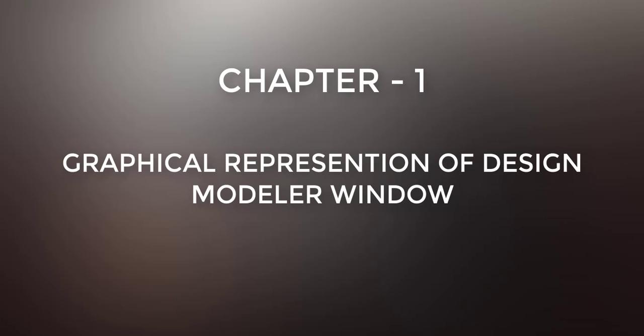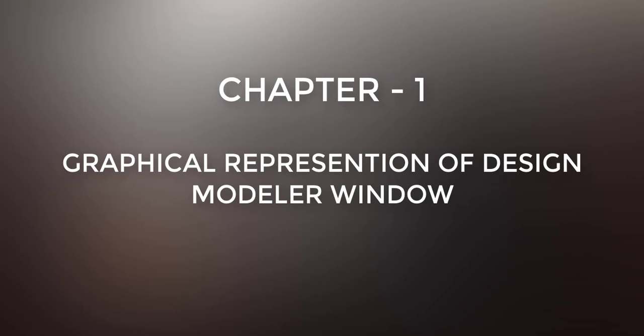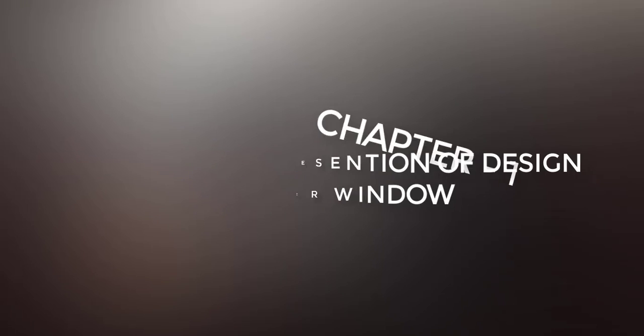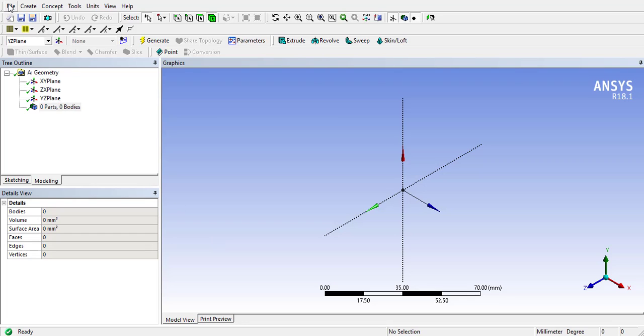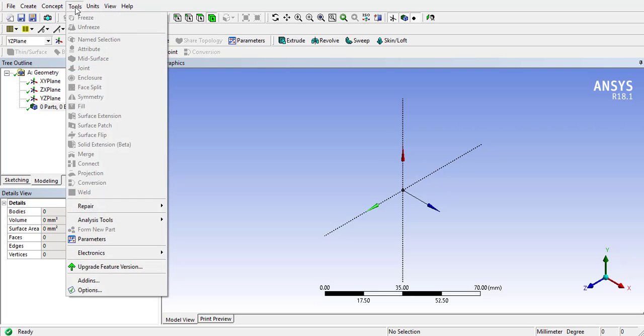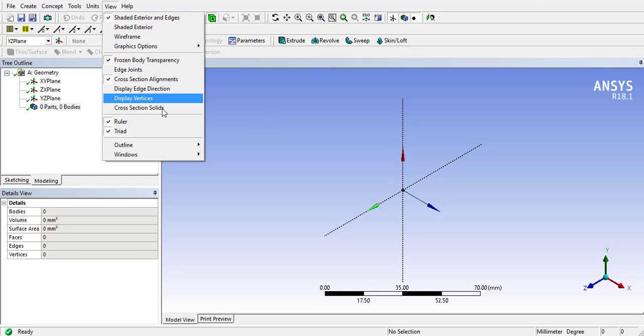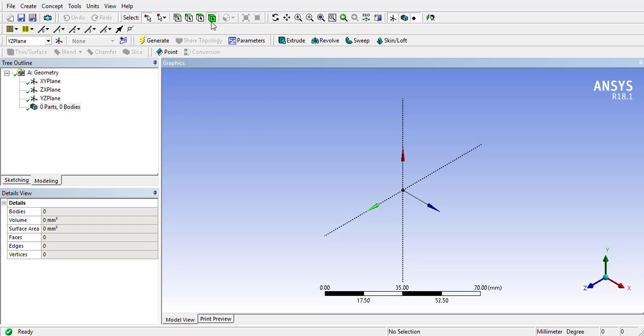Let's start with our first tutorial, which is basically for graphical representation of the Design Modeler window. The first row indicates toolbar from where almost all commands and all features are accessible. The next is called selection toolbar, from where we can change selection type to vertex, edge, face, or body selection.